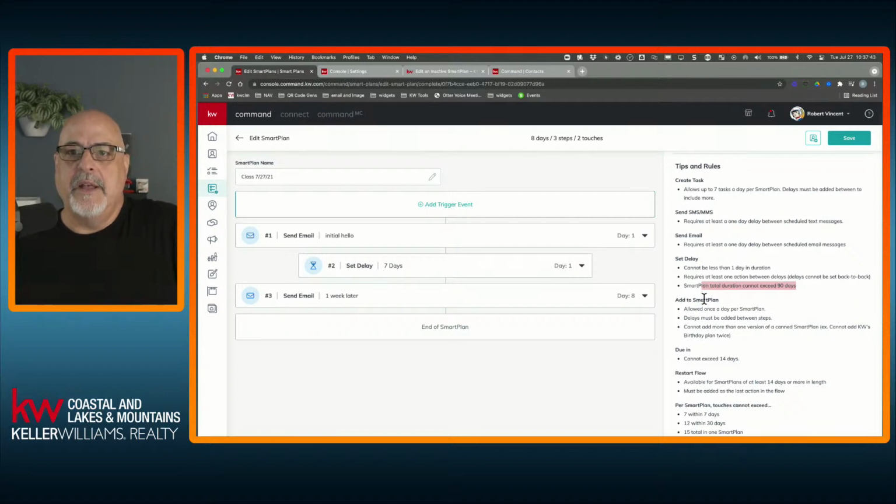Adding to smart plans is allowed once per day per smart plan, which again is just logic. We don't want to add them to 10 different smart plans in one single day. Delays must be added between the steps, and you cannot add more than 1 version of a canned smart plan. So you can't add them to the birthday smart plan twice. Anything that's canned won't allow you to do it twice.